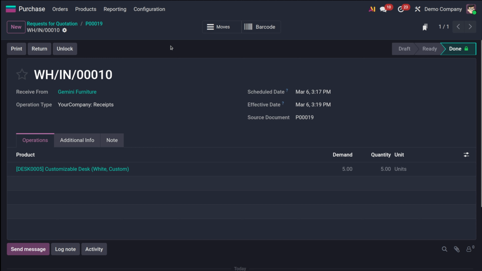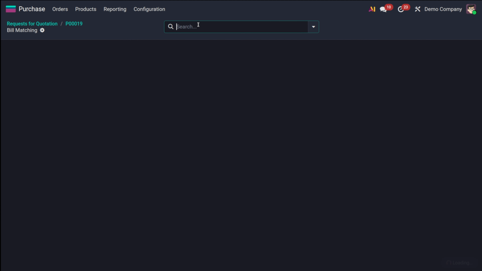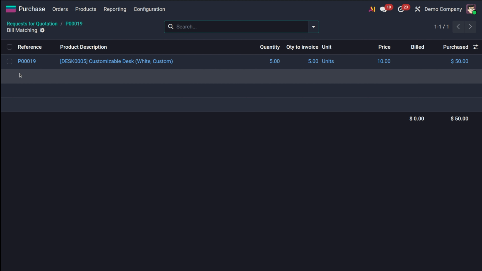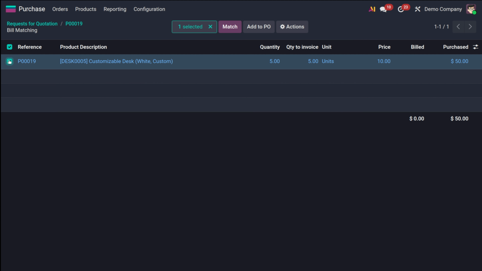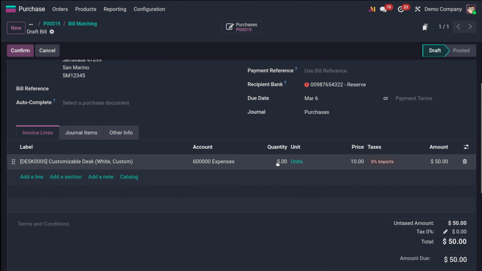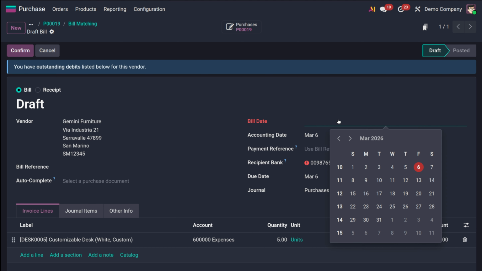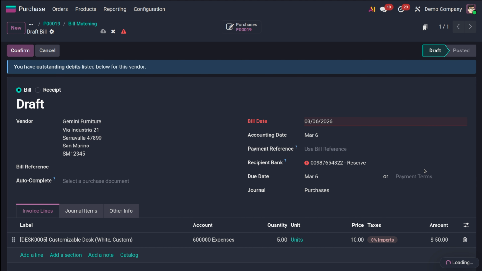Then you can create a vendor bill. If you go back to the purchase order, you have the option to upload a bill. Other than that, you have this bill matching. You can see the bill over here. You can simply click on this check and click on match, or you can add it to the purchase order. I've clicked on match. My bill is matching. I'll do a separate video on what bill matching is. Here, this is basically the bill. Here you have to add the bill date.